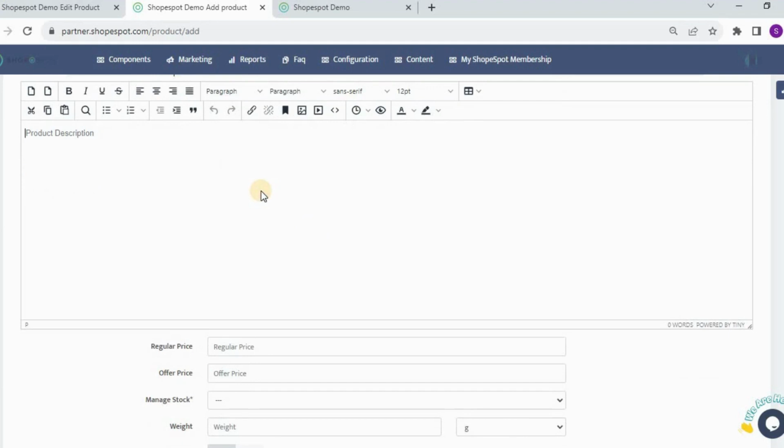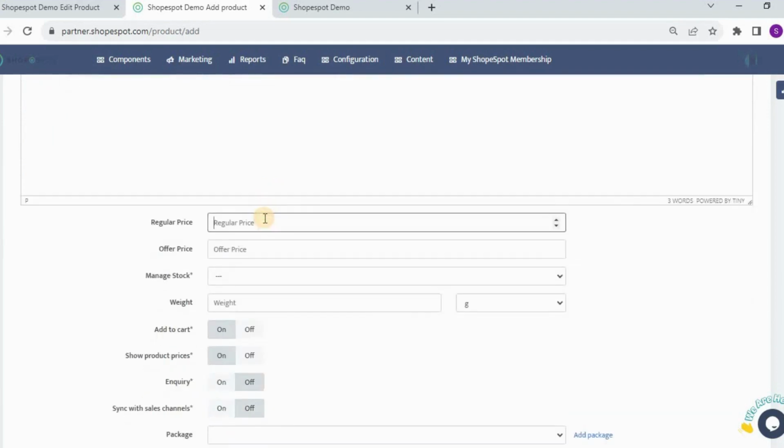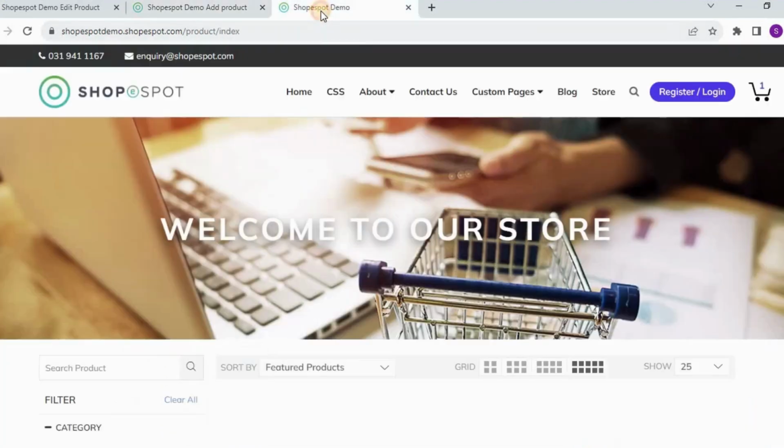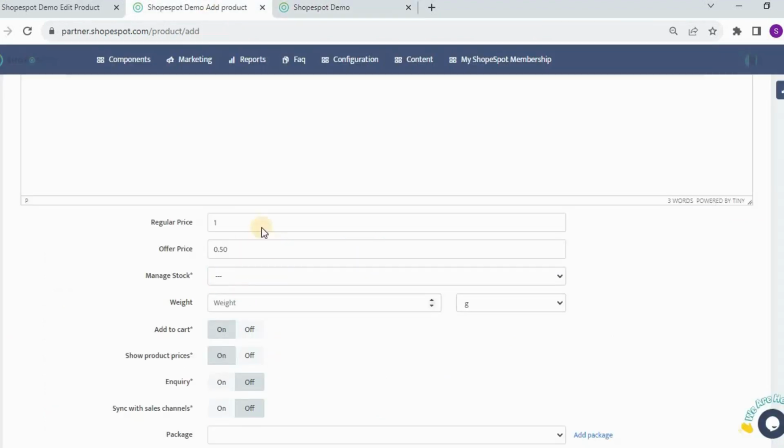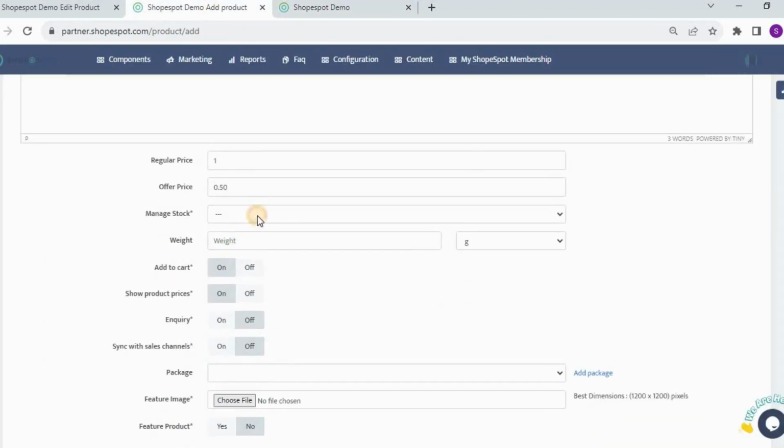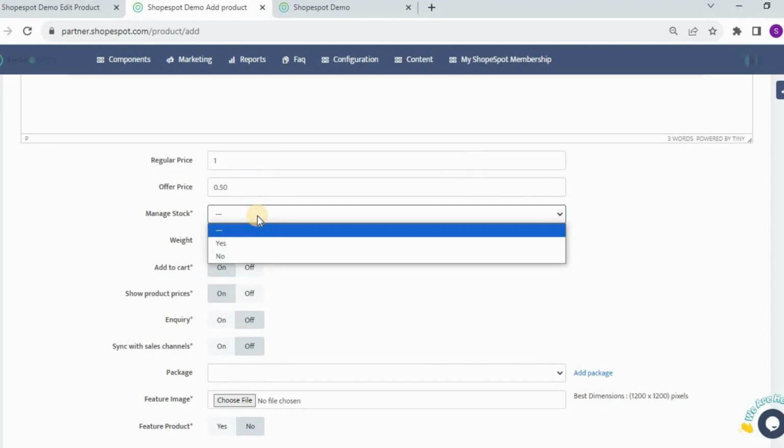So all you do is add in your product description. Let's just do a product for a demo price. Let's just make it really, really cheap. And let's just say your offer price is 0.50. So what this does is it shows you what your regular price is, shows you what your offer price is, and let me just give you an idea of what that shows like. So as you can see here, the regular price is 130 and the offer price is 100. That's exactly what this pertains to. And here you've got the option to tell the platform, hey, I want you to manage my stock.